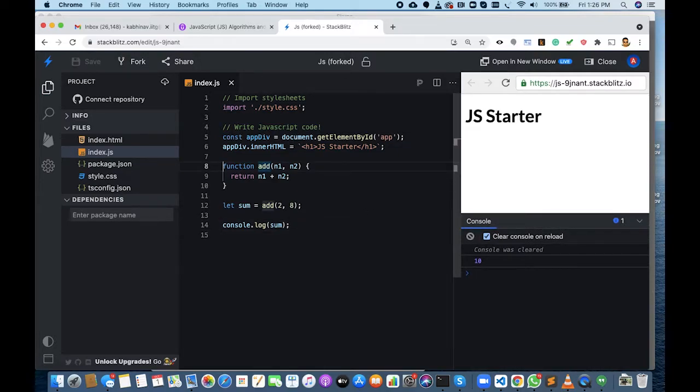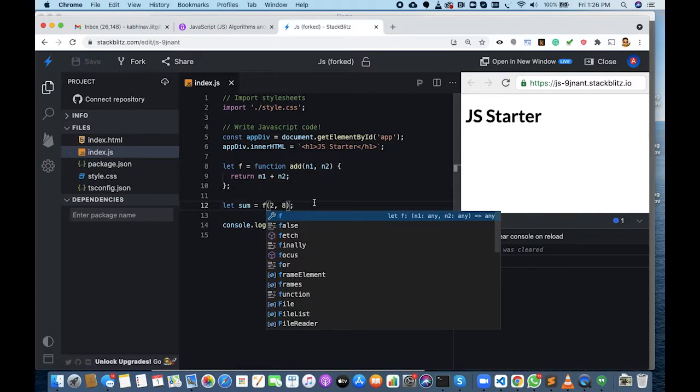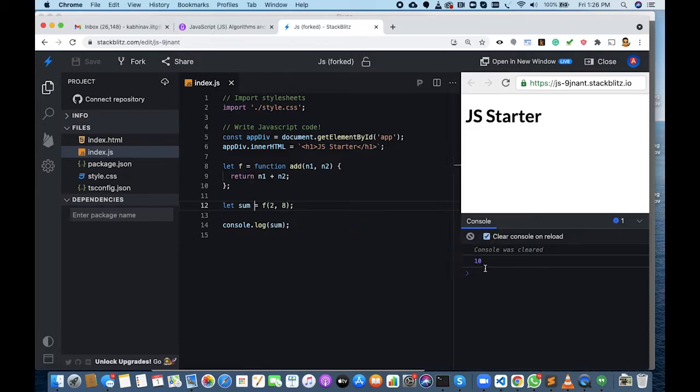In JavaScript, functions can be saved in a variable. I can write let f equal to add, the whole function, right? So we can store functions in variables. That is a core difference in JavaScript, which might not be there in all other programming languages. So it has become a statement, so we can put a semicolon here. So f equals function, and now I can call f, and it will give me the same result, 10.